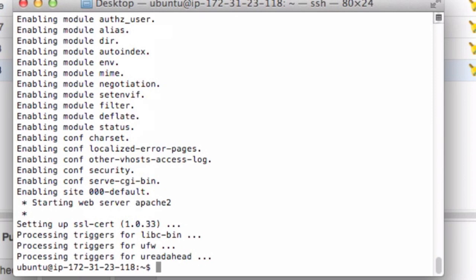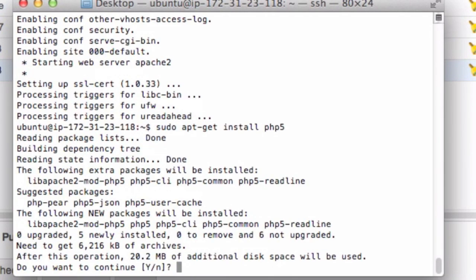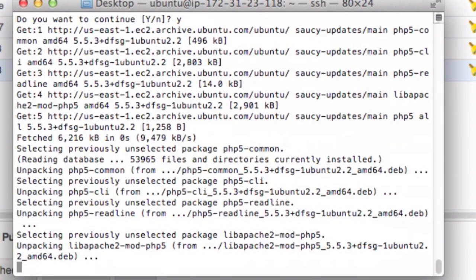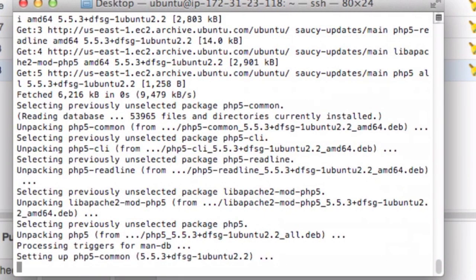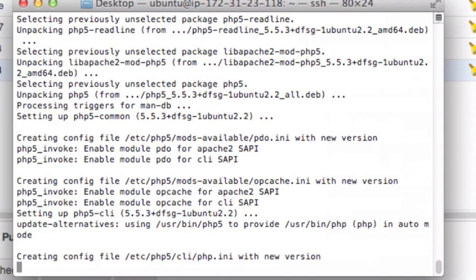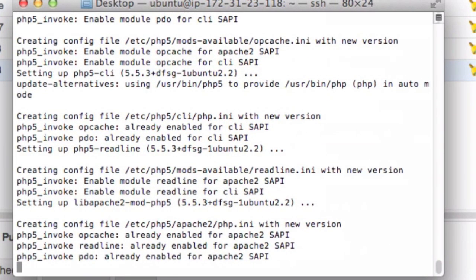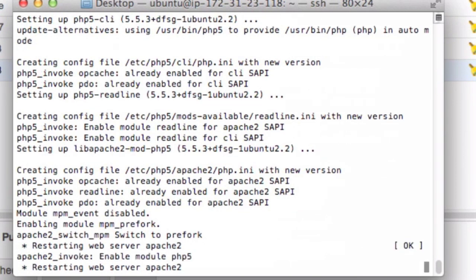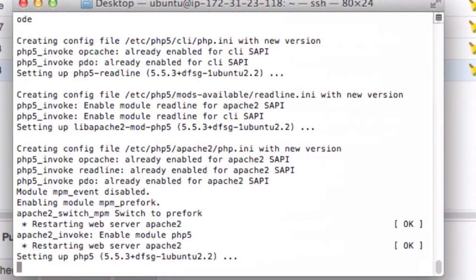The next thing we're going to want to get is PHP 5. So sudo apt-get install PHP 5, hit enter. It's going to tell you once again that some additional space is going to be used. Hit yes. And we're going to install all of these. Okay, it's going to restart the web server, the Apache server with PHP now installed.